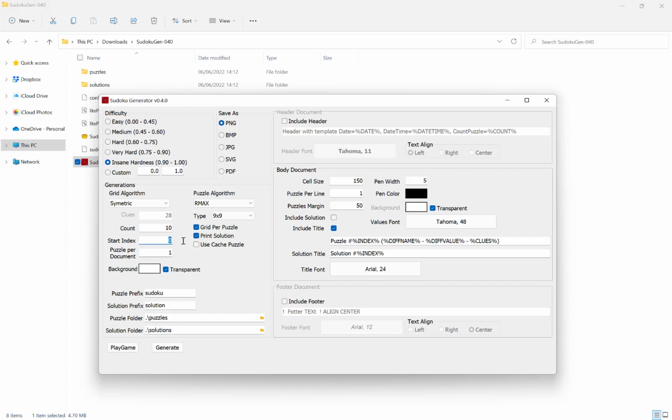So at 0, it means our puzzles would be numbered puzzle 0, puzzle 1, puzzle 2, so on. But you can change this. So if you put 5, first one will be puzzle 5, then puzzle 6, 7, 8, and so on. Our next option here is our puzzles per document. Now, what this enables us to do is to have multiple puzzles per image that we export. So you could have 6 in one image, for example. But for most people and most instances, you probably want to keep this on 1.